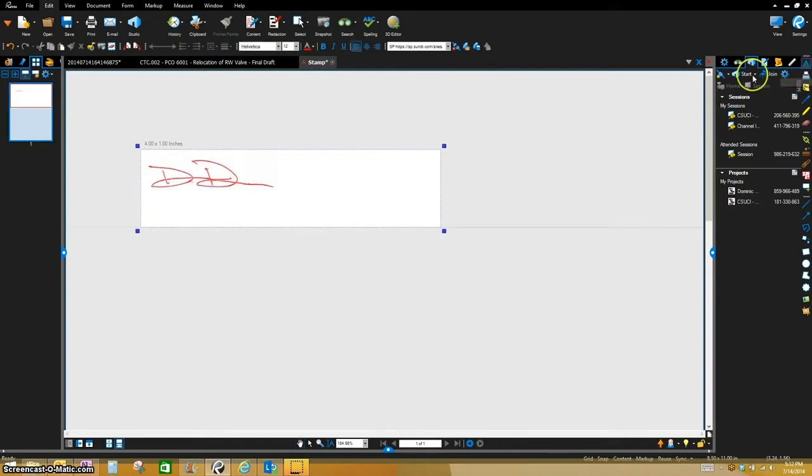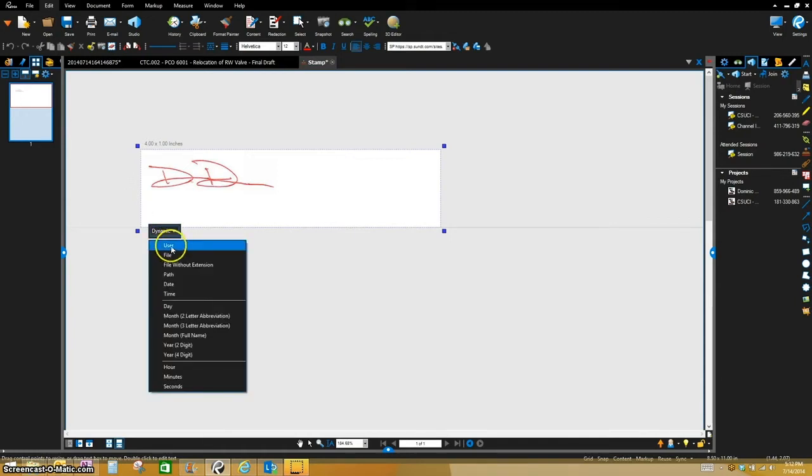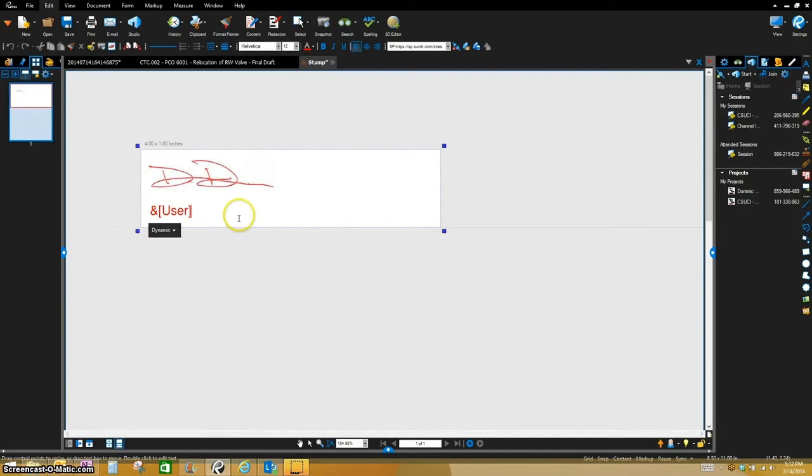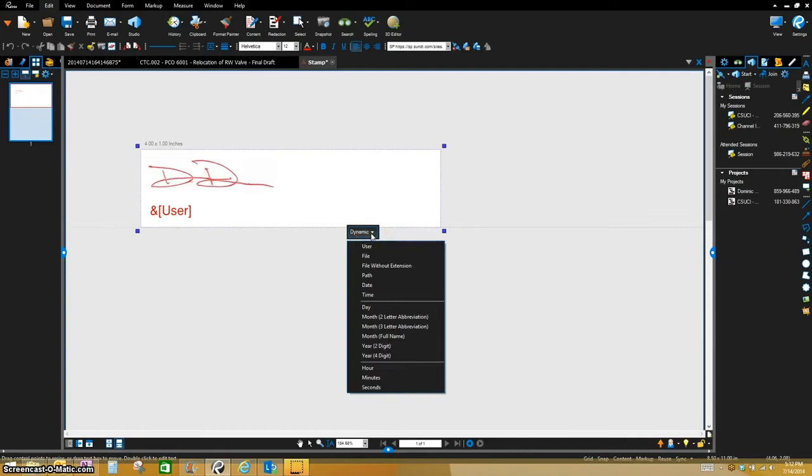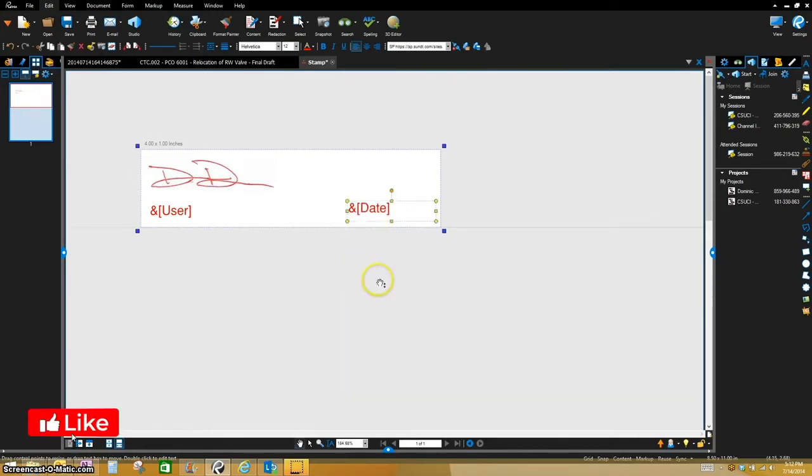And then I also want to add some text so people actually know what my name is instead of a couple scribblies. So I'm going to put that as dynamic, and I'm going to put user. So that's now my user, and then I'm now going to put another text box over here. I'm going to choose dynamic, and I'm going to choose date.